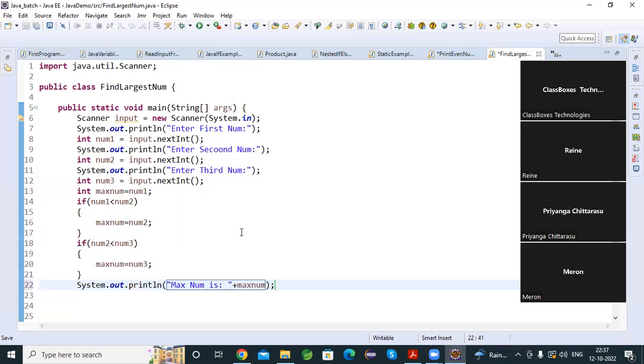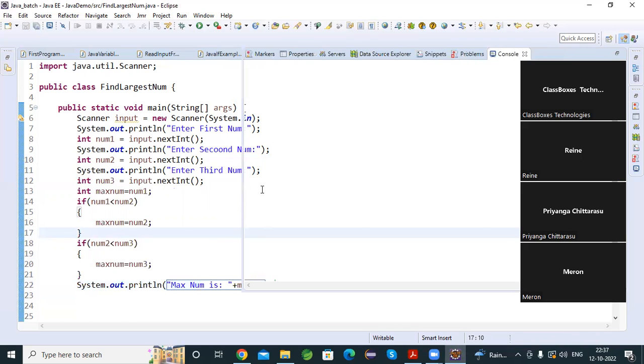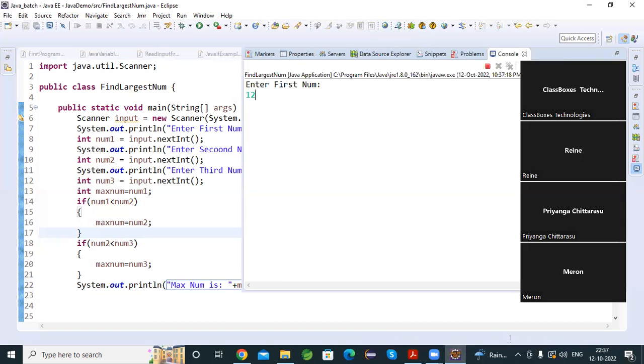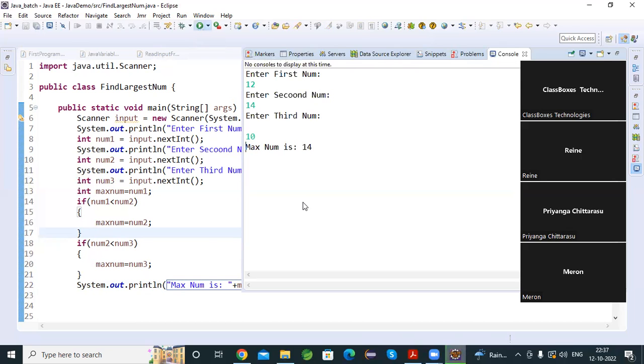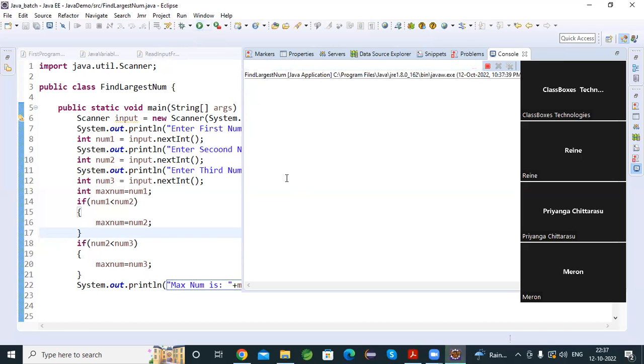Okay, now let's try to run this code. 14 and 10. Which condition is satisfied? My first condition is satisfied. So it says maximum number is 14, right? That is interesting. Now again, I will give a second scenario. I will say 12, 14, 20. Maximum number is 20. That means my second condition is satisfied, right?